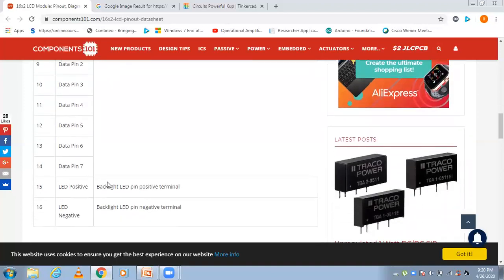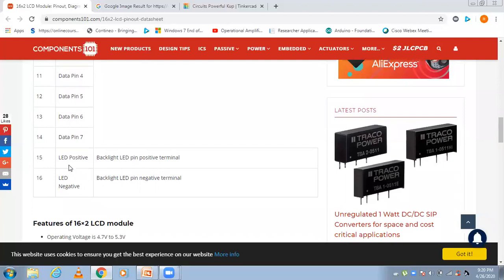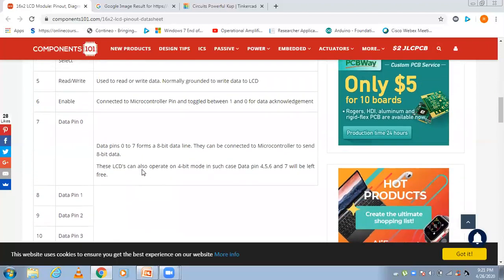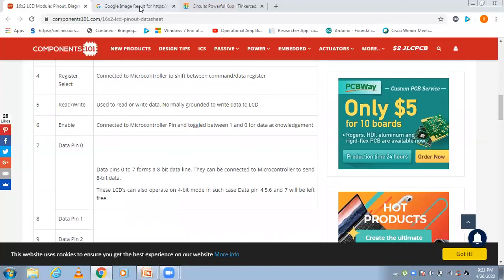And the 15th pin is LED positive. This will be connected to the backlight LED positive terminal. And the 16th pin is LED negative, the backlight LED negative terminal. So these are the pin configurations. I will tell you which pins will be connected to the Arduino.